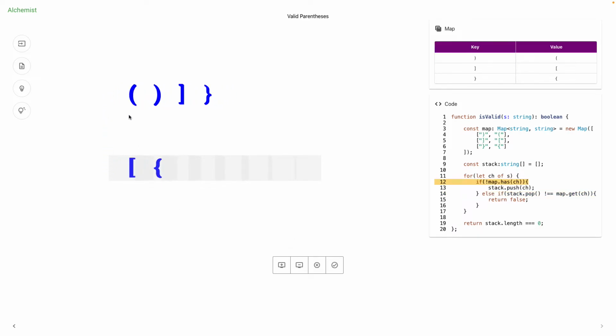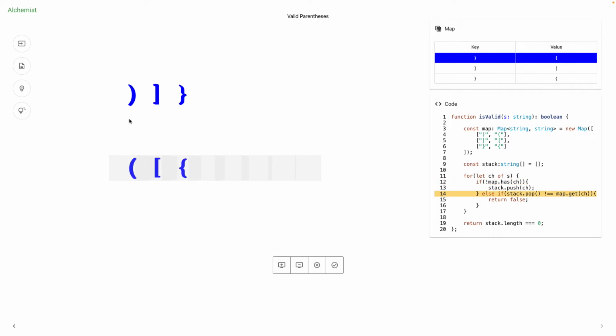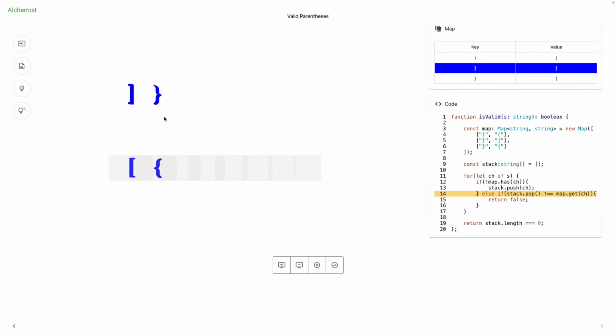This parenthesis is not in the hash table, so we'll push it to the stack. This one is in the hash table, so we'll compare the values with the values in the stack. They're the same, so we do the next iteration. This one is also in the hash table, so we compare the values in the hash table with the values in the stack. Since these two values are the same, we pop them and do the next iteration.